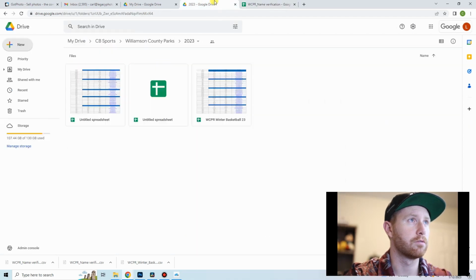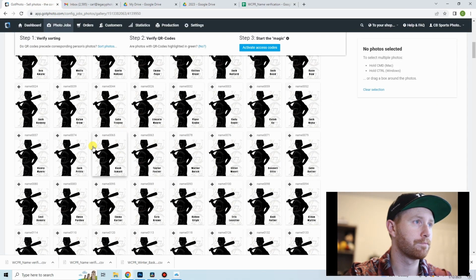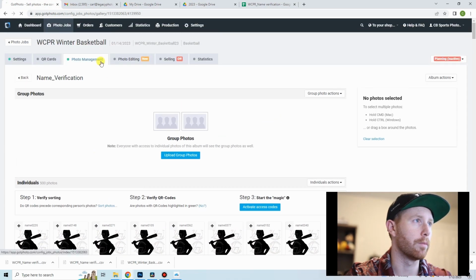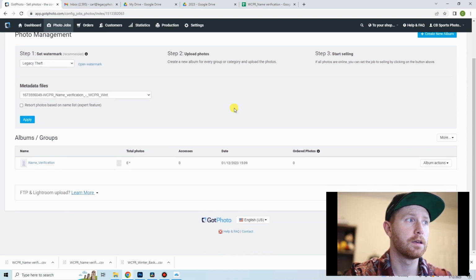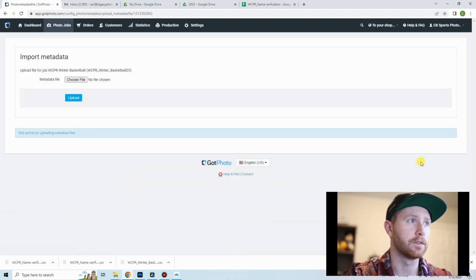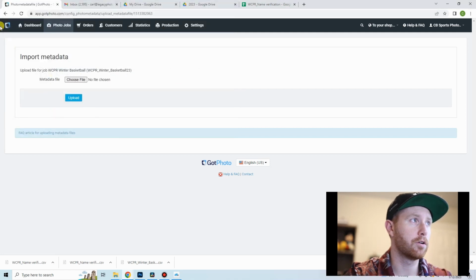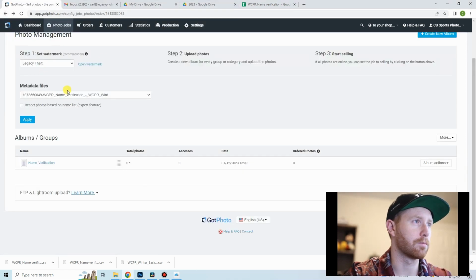these kids, right? So when I go back to Got Photo, what I'm going to do is go back to my photo management, go more, import metadata. Okay, I'm going to look for my file. So just choose file, click, and then upload. And I wanted to kind of skip through this, so I've already uploaded these.